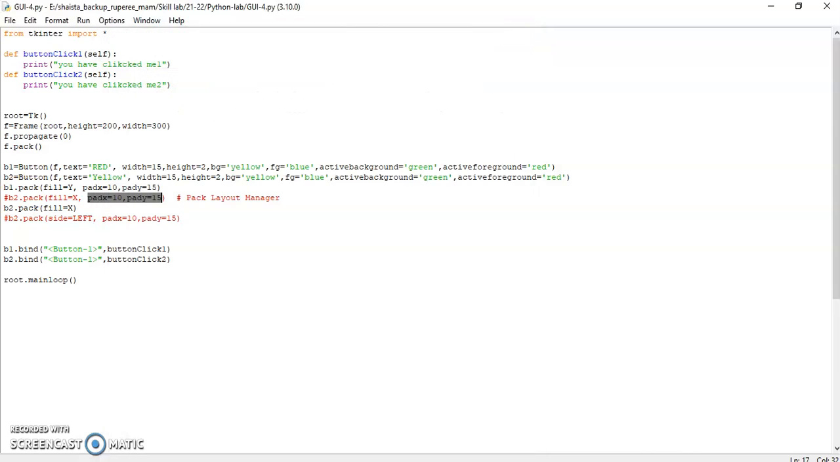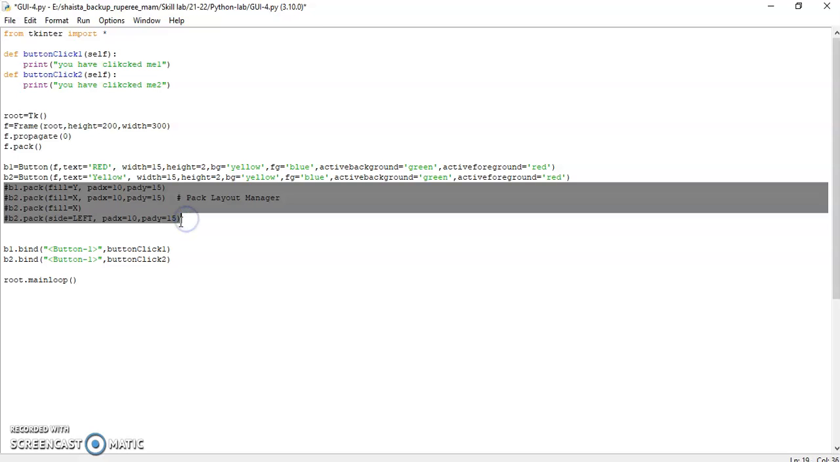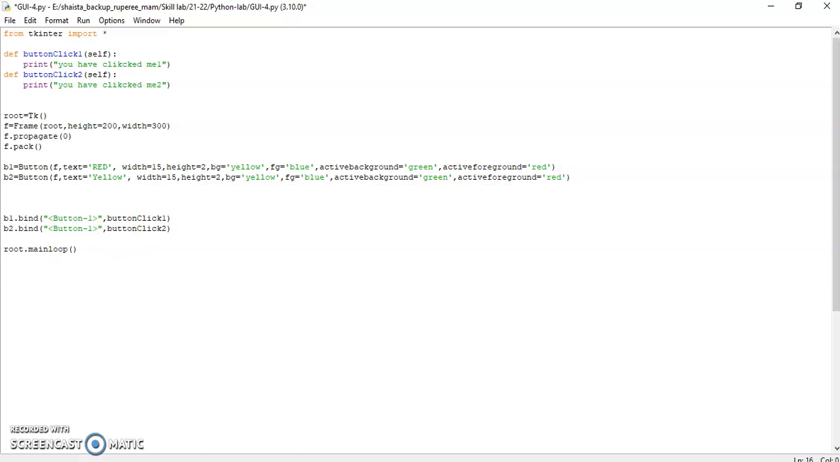So this is a pack alignment, in which we are mentioning how we are aligning it and how much spacing we are keeping before the widget horizontally, on the left and right side.